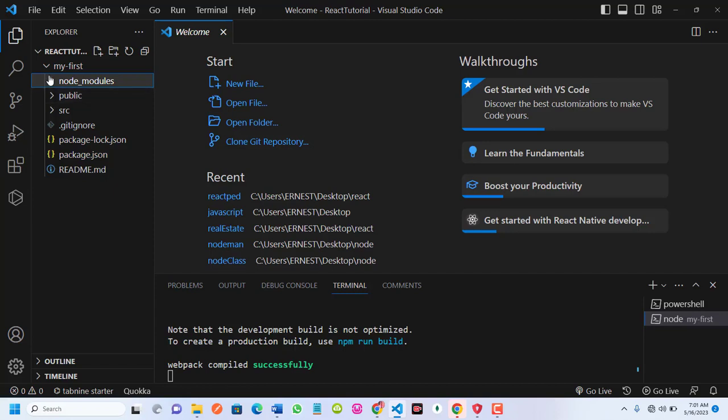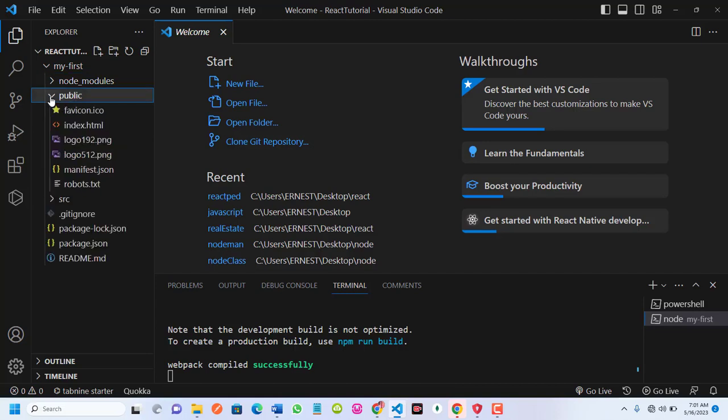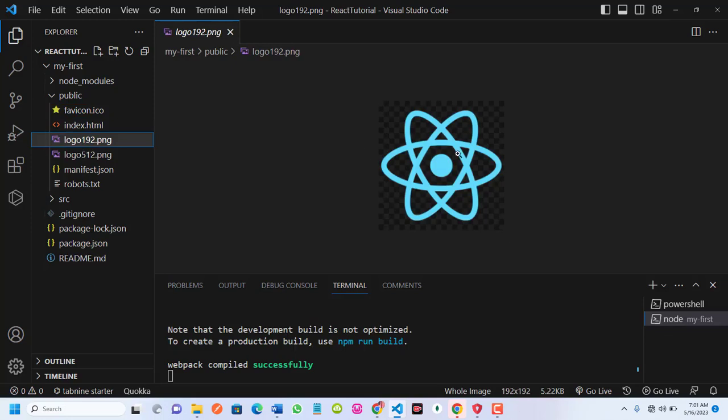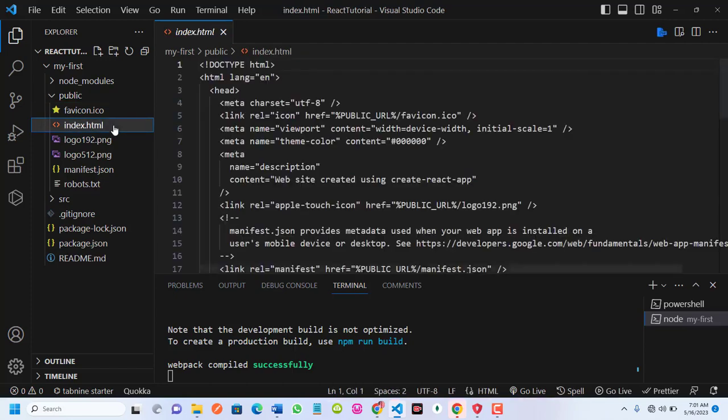The next one is the public folder, or public directory. The public directory is where you get the favicon. The favicon icon is the React icon, which you are seeing on the screen. It has the React logo, which you also see on the screen. It's where you basically keep your images. Let me use that word. That's what the public folder is. And there is an important file in the public folder, which is called the index.html.